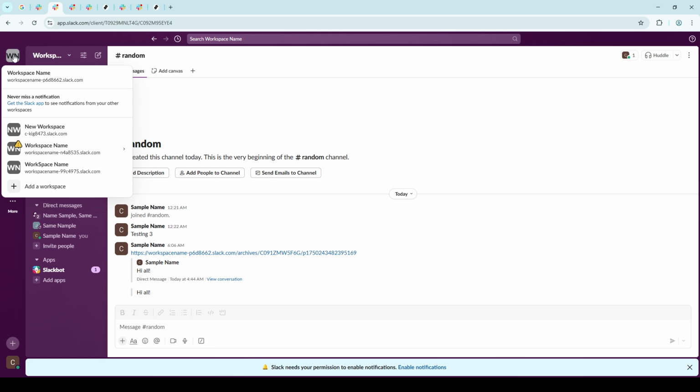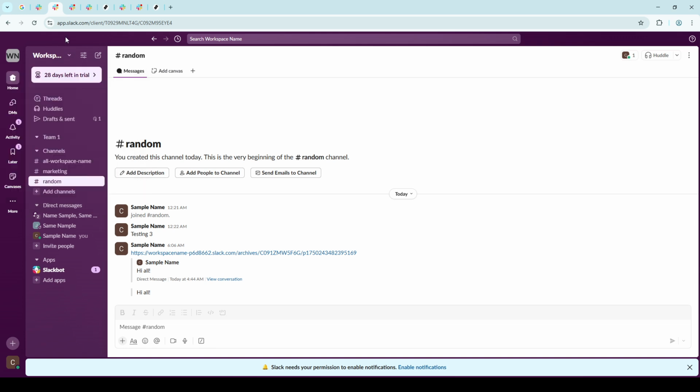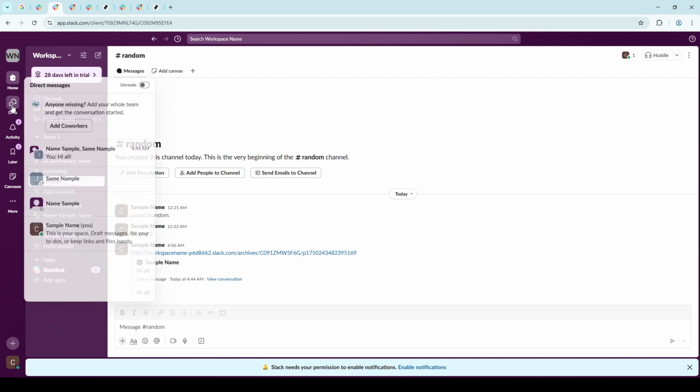The next step is to identify the specific workspace where you want to view your direct messages. If you're part of multiple workspaces, this part is crucial. Each workspace holds different conversations, so you'll want to ensure you're in the right one. Simply click on the name of the specific workspace to enter it. Once inside the desired workspace, you'll notice a sidebar on the left-hand side. This is your navigation hub where you can switch between channels, direct messages, and other parts of Slack.